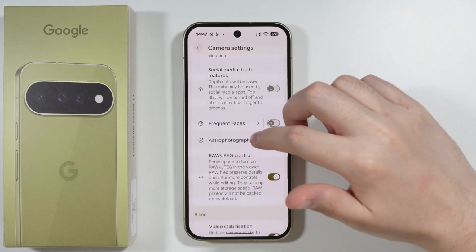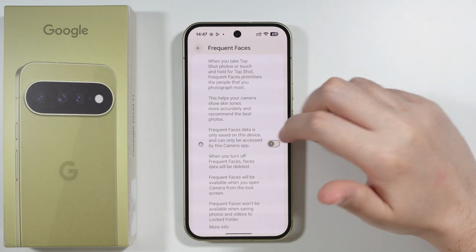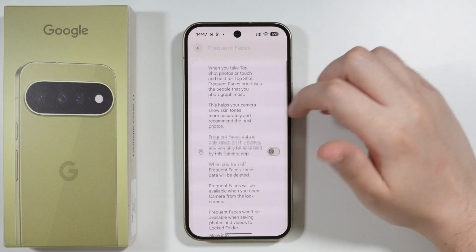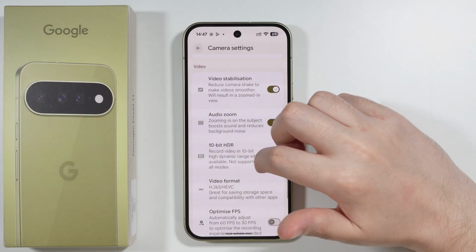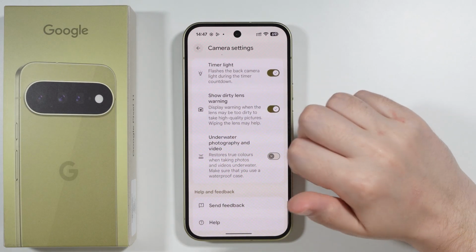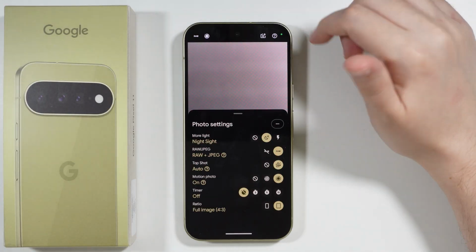We also have the frequent faces, which I assume also uses AI to be able to detect those frequent faces. So you can turn that option off. And let's see if there's something more. Well, I think that's pretty much all, at least here in camera settings.